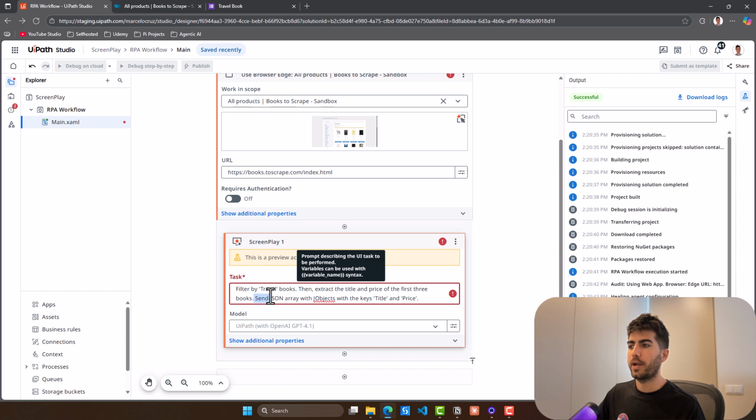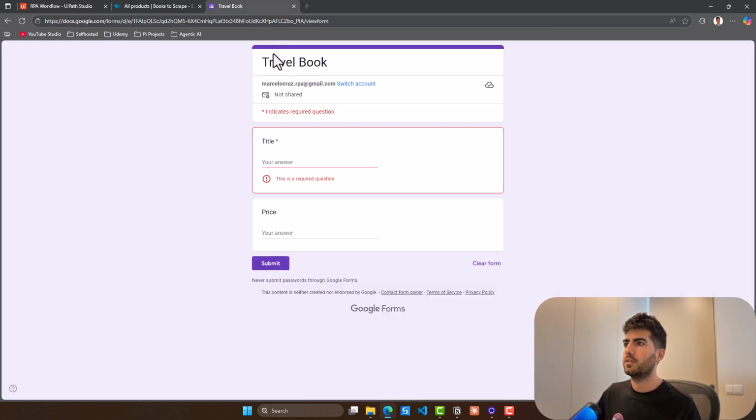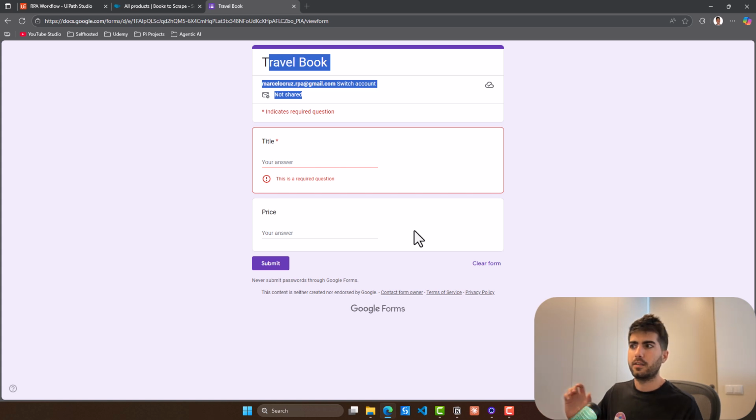And then we are already saying how we want the output from this ScreenPlay activity. We want as output a JSON array with JSON objects with the keys title and price. That way, we can already predict how the output will look and work with it to submit here on this form. So basically we'll extract the books and fill them in on this form.